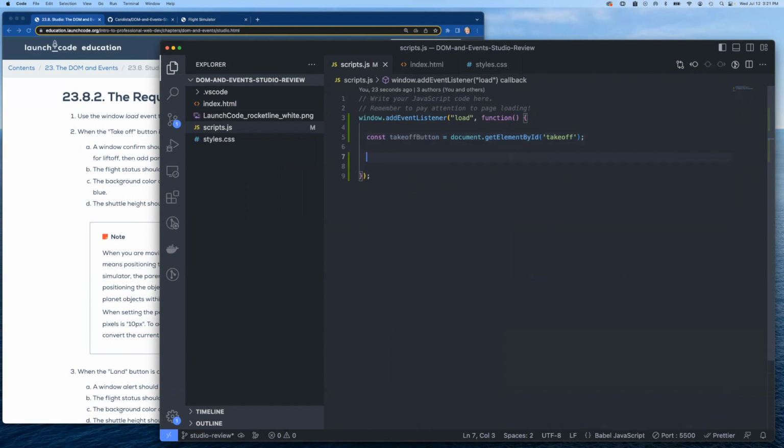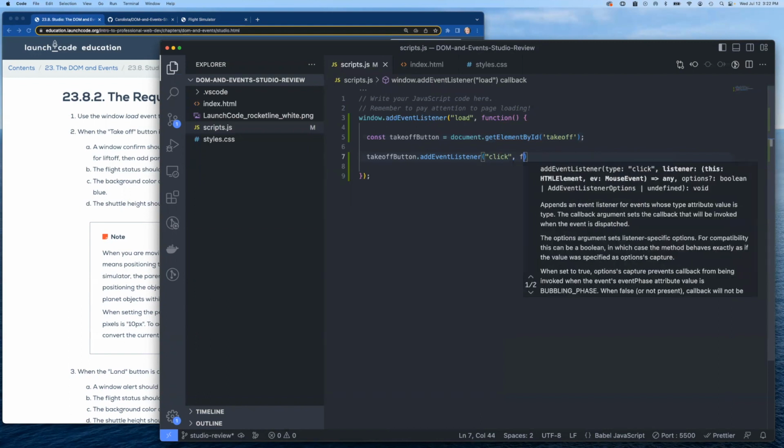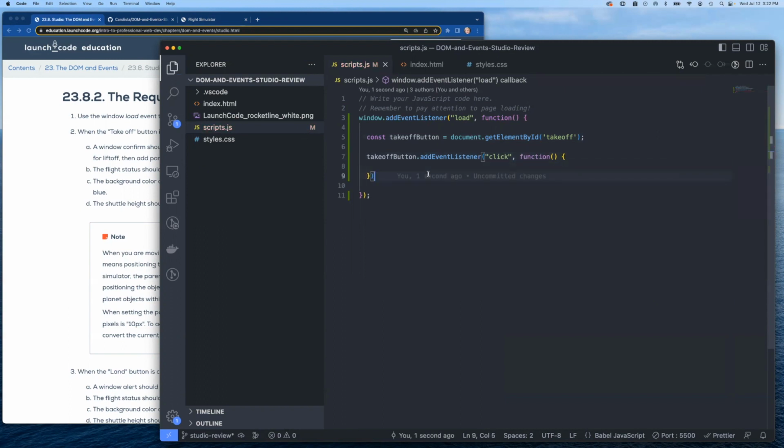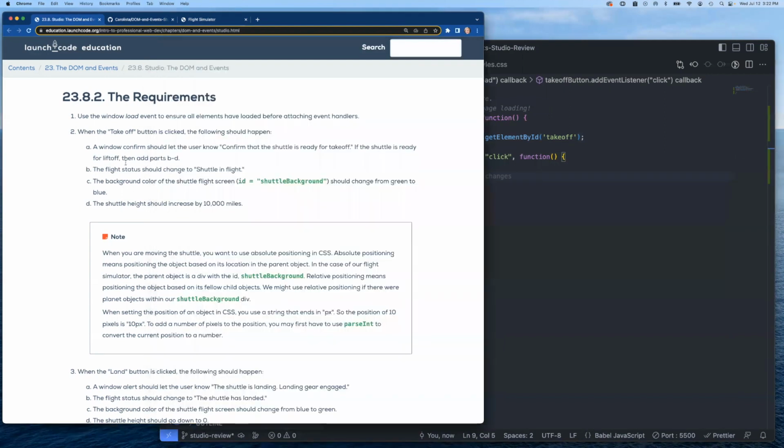Okay, so now that I have a button, I can actually put a listener on it. So I can say, takeoff button dot addEventListener, and then remember, just like the one I added up here, first it takes an event. So we'll say click in quotes, and then it takes a function. So we'll just do an anonymous function and define exactly what we want to happen whenever that takeoff button is clicked. So this is where we go back and double check these rules.